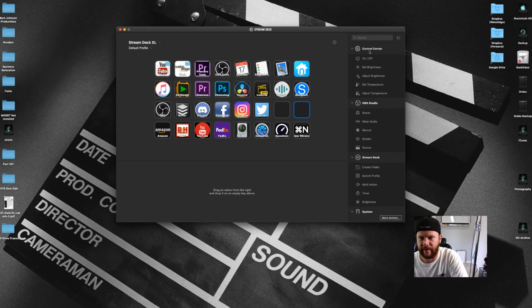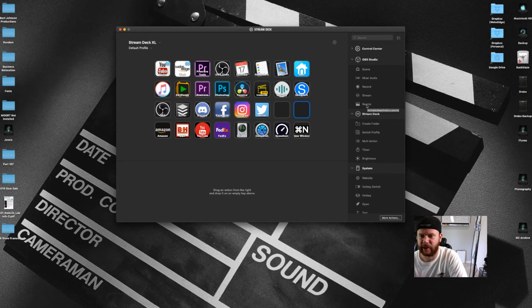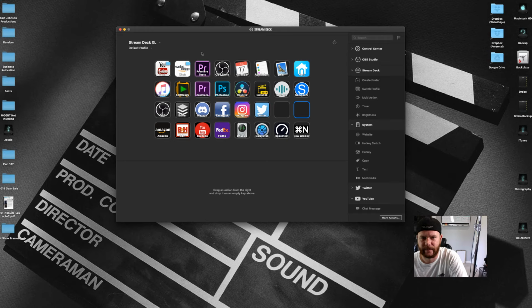So you can have actual control centers for Elgato, but I don't use that very much. OBS controls, so you can switch scenes, you can control your mixer, you can start record, you can start your stream, you can select a source input, so all of those you can switch. Actual Stream Deck controls, this is where you could create folders. Like I've got 2 folders in here with different commands. So if I double click, you can, or there we go.